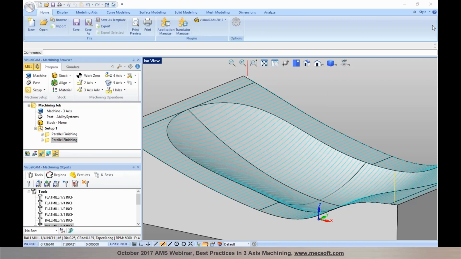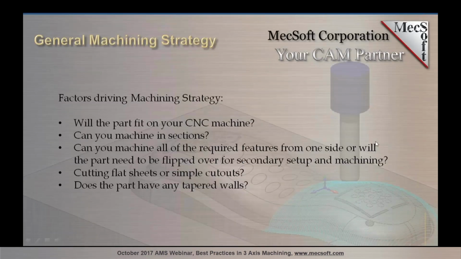Thanks, Uday. So we've talked about geometry, file formats, tolerances, and surface finish. Once you have all of this information gathered, you're now ready to look into what kind of machining strategy you want to use. Some of the things that come into consideration are: how large is the part? Is it going to fit on your CNC machine? Would you have to machine it in sections? Can you machine all of the features from one side, or would you have to flip the part over for secondary setup and secondary machining?